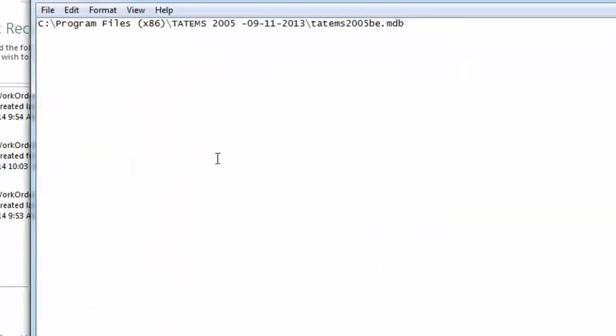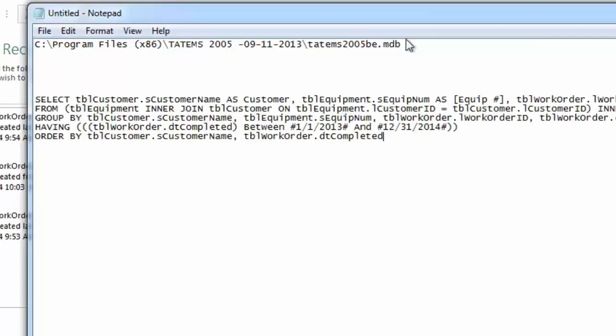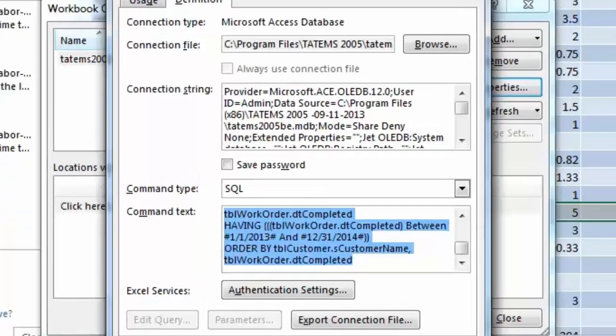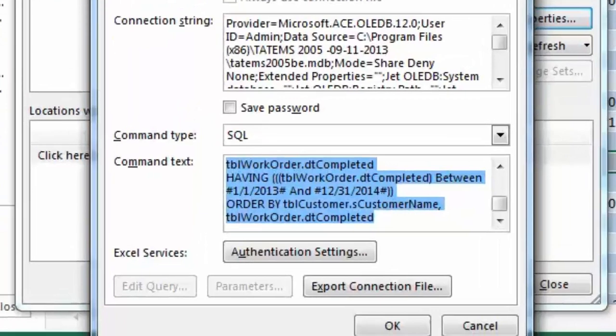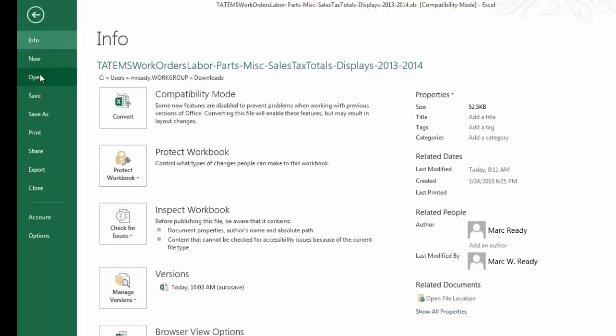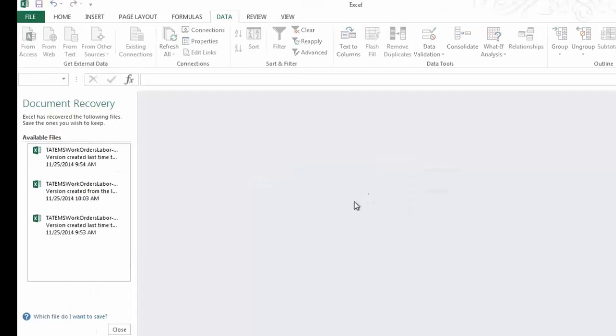I'm going to go back into the Notepad. I'm just going to return down a couple of notches here and do a Control V as in Victor to paste that query in there. So now that I have the query, I'm going to minimize that. And then I'm going to go ahead and close this spreadsheet. So I'm going to cancel this, close that. I'm just going to go to File, Close. Not going to save my changes.